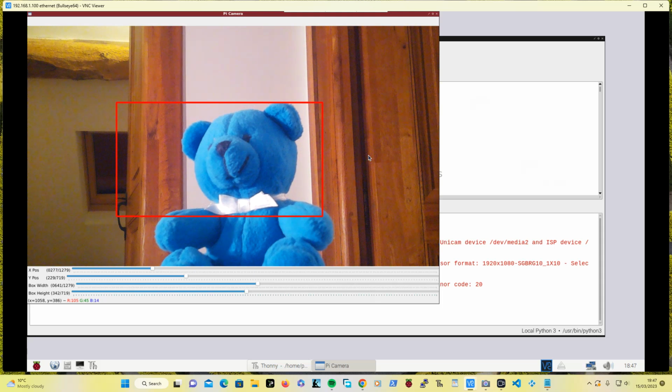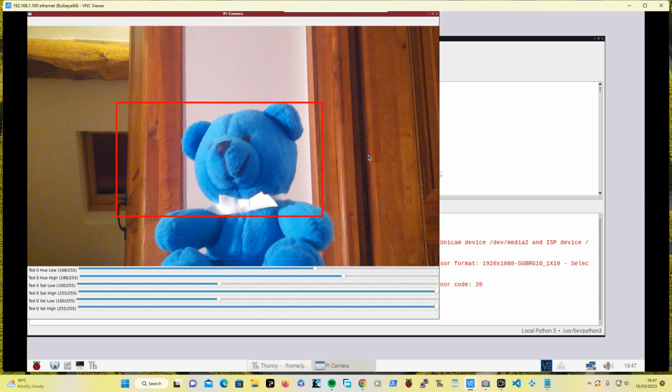So from here I can press from 0 to 4 to choose the TED. So if I choose 0, you can see that the track bars at the bottom have changed. There's TED 0, hue high, sat low, sat high, val low, val high. And the values on the hues are the ones that I actually got when I was clicking on that TED. I'm not sure which TED I started with actually.